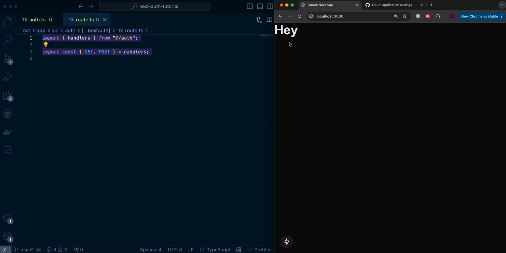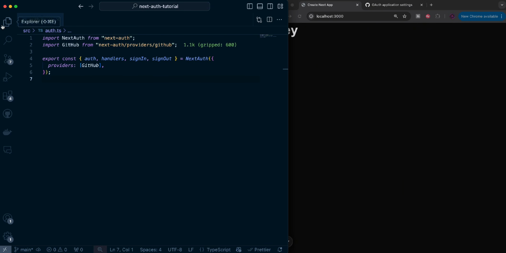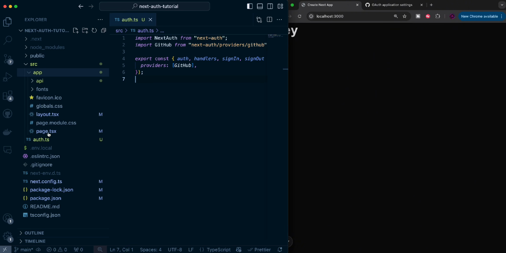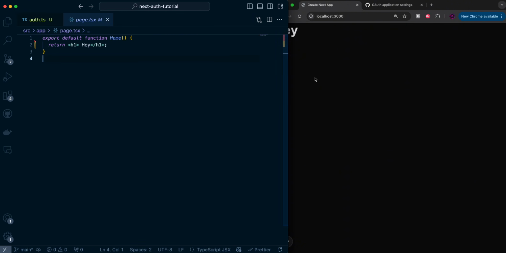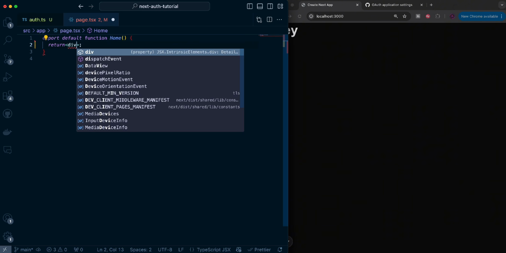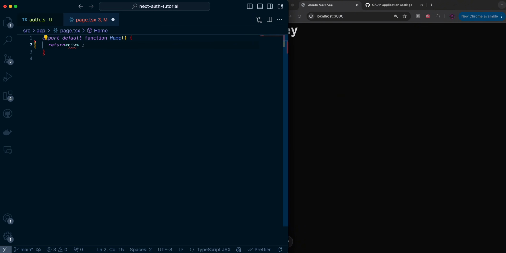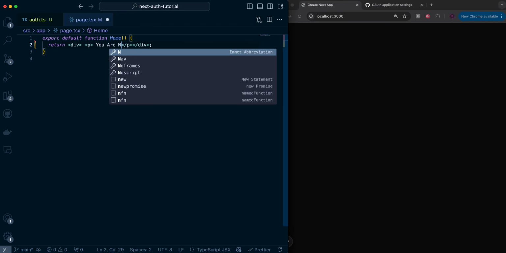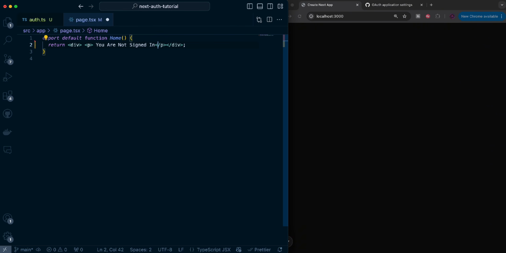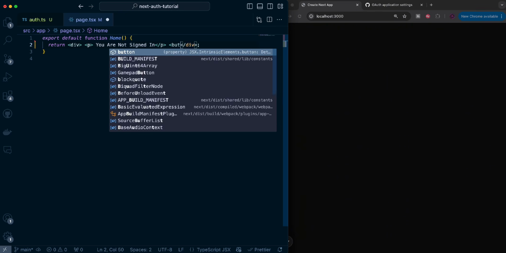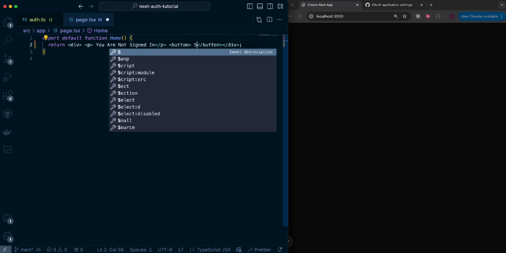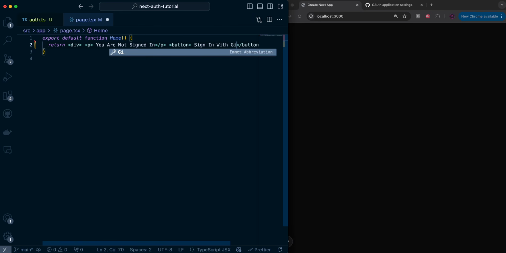Now, how do we actually have the sign-in functionality inside of our Next.js app? Well, we might want to just add some sign-in functionality inside of our page.tsx, which is what we have over here. Now, let's remove this h1 and add a div tag, and we'll close it as well. And inside of this div tag, we want to display a p tag saying you are not signed in. And then after this, we'll have a button, which is going to let us sign in with GitHub.